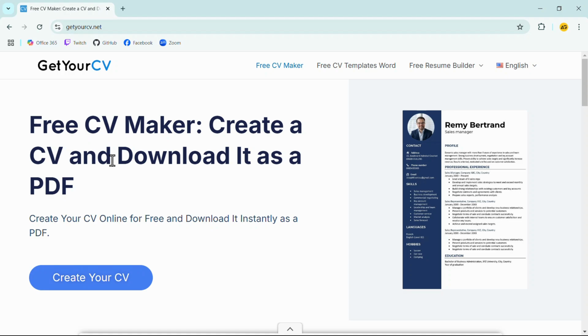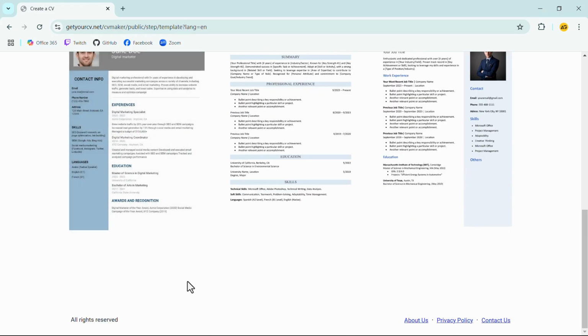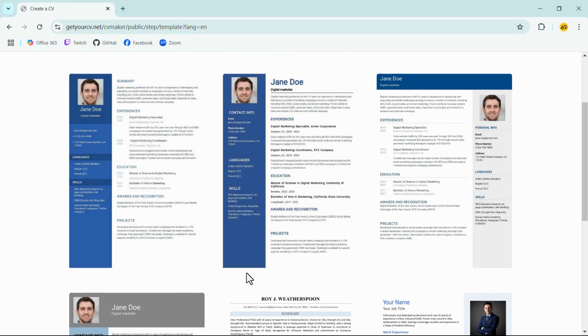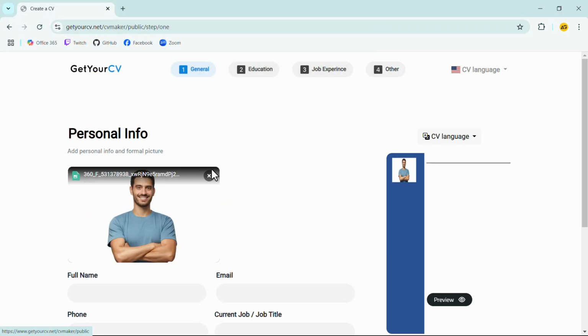On the website, click on Create Your CV. Here you can see that a lot of templates are available to use, and all of them are free of cost. Select a template you like. On this page, click on Add Picture and select your picture from your computer.